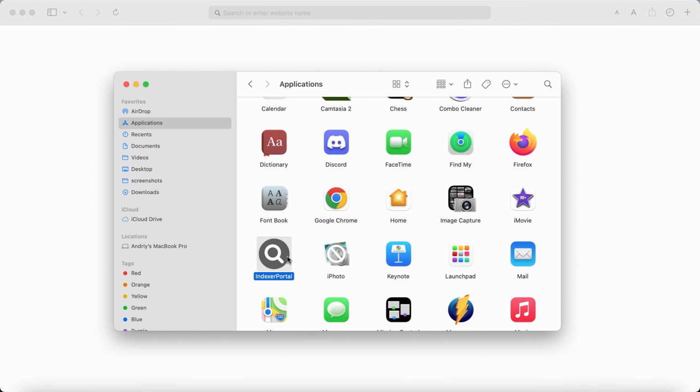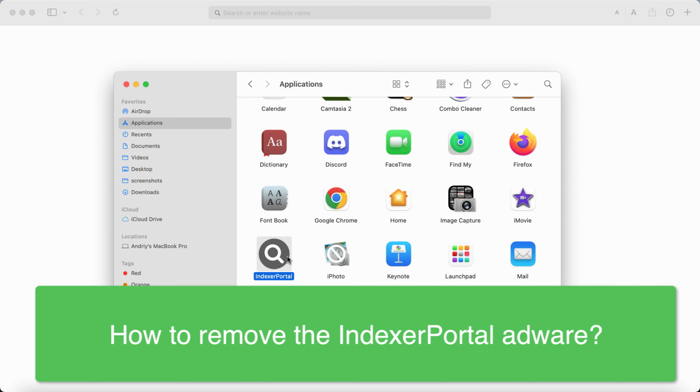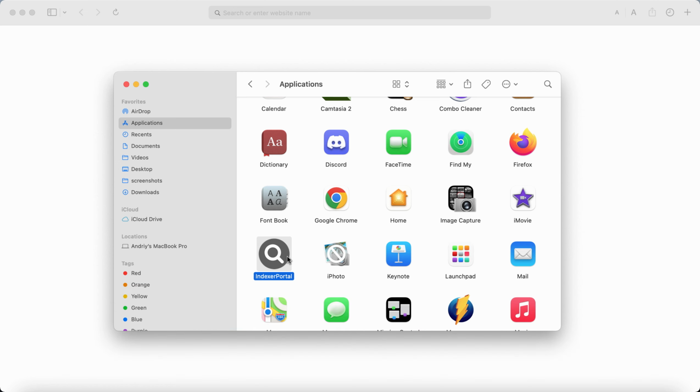This video guide will provide you with instructions that will help you to remove the new adware type application that is called IndexerPortal. IndexerPortal is a special adware that specifically targets Mac computers today. IndexerPortal adware may be presented as some fake software or browser update alerts. In many cases, people just download and install this application absolutely unintentionally.